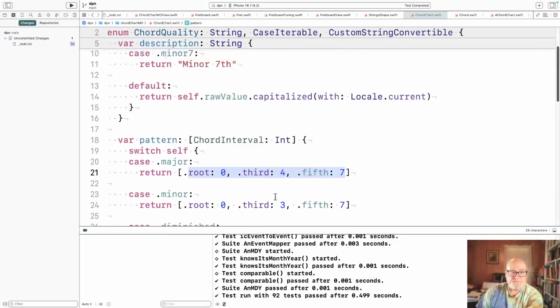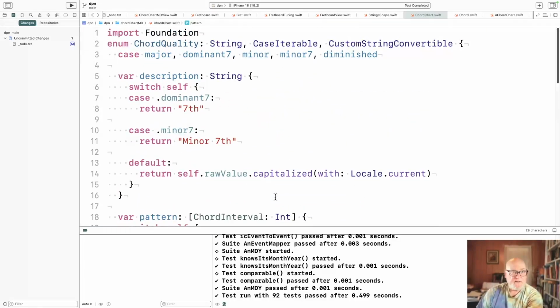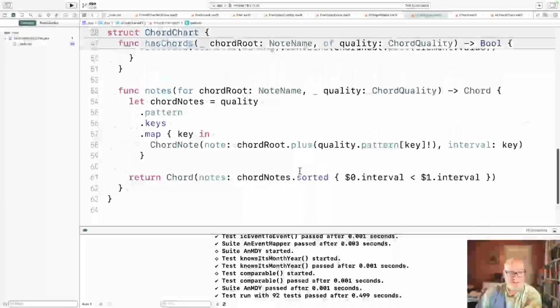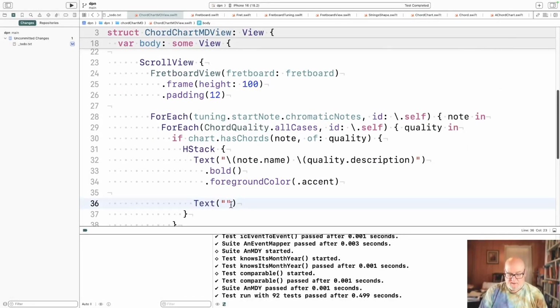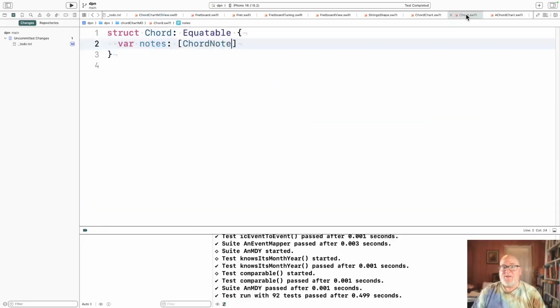All right. So I think given these notes, we're going to get the names in. I think we can do that now. Let's do. We could put a description on chord. That was what it was.